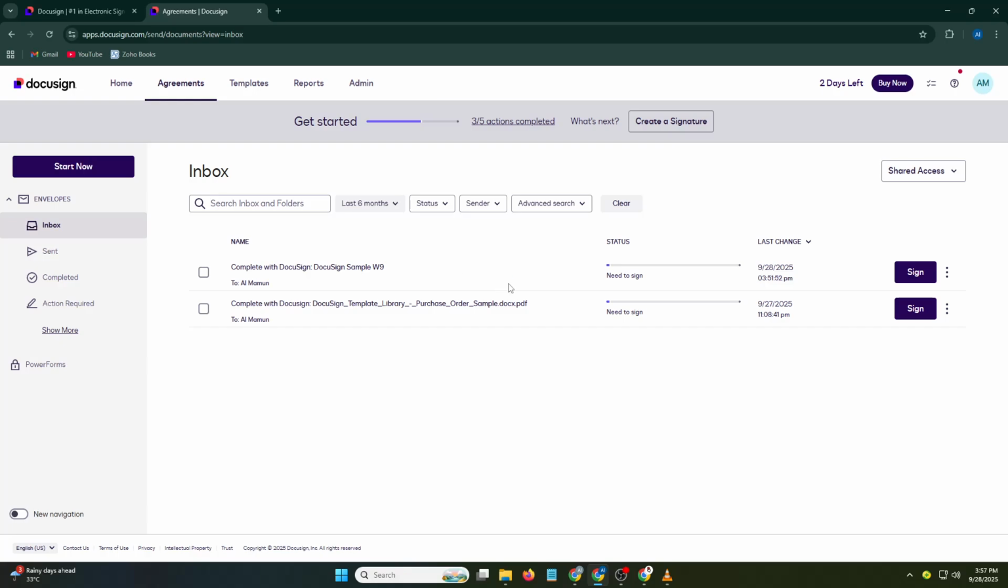Locating the document you need. Under Agreements, head into your inbox. This is your digital mailbox where all documents needing your attention will appear. Scroll through the list or use the search bar to find the exact file you need to sign or fill out.